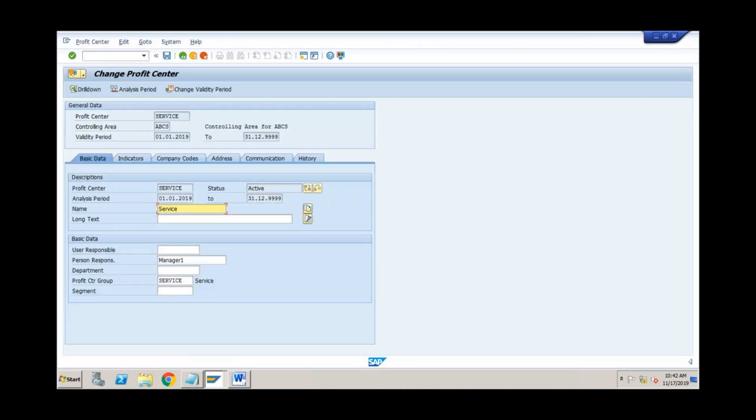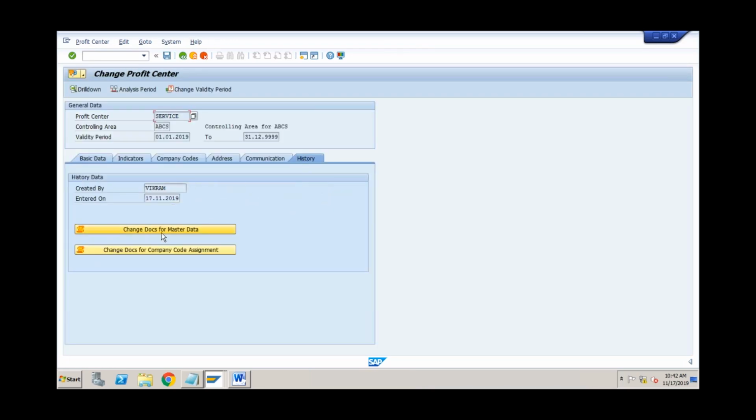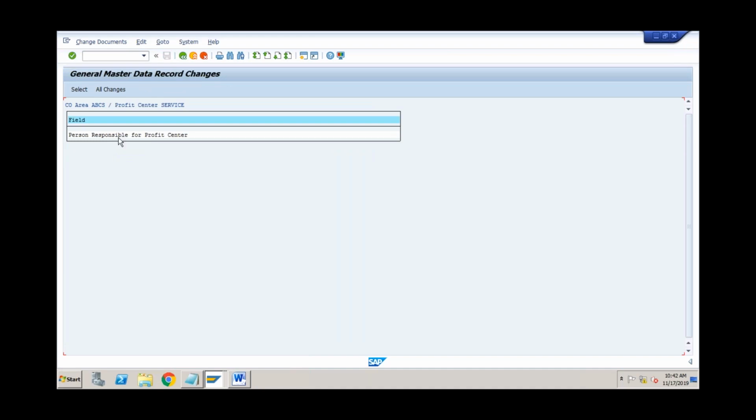Okay, and then if I go to the history tab, so if I click on change documents for master data, so what has been changed, you can see person responsible for profit center has been changed. If I double click, it will tell me on this date, this field was changed, the old value was this, new value is this. Okay, and if you even double click on this, if it is not allowing through double click, it will definitely allow you through.